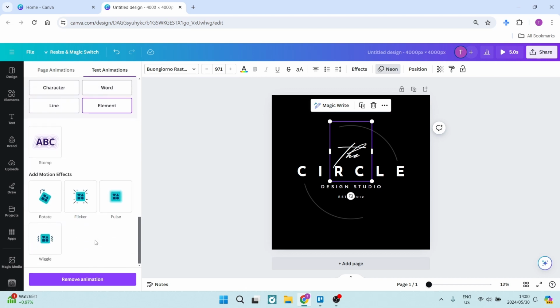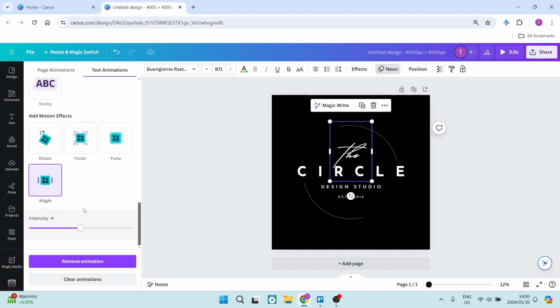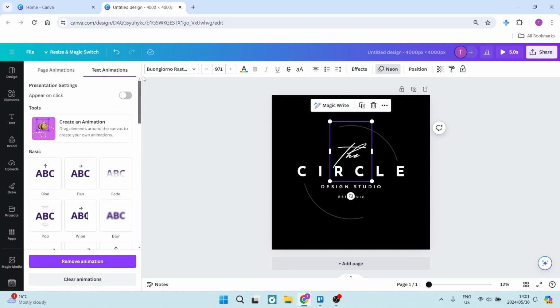As you go down, we can also add motion effects. So let's go ahead and add a wiggle. Once we have selected that, again, it gives us the option to change the intensity. And what we can do now is we can remove the animation, or we can clear all of the options that we have chosen. Let's go right back to the top.